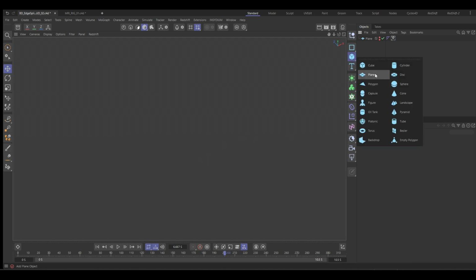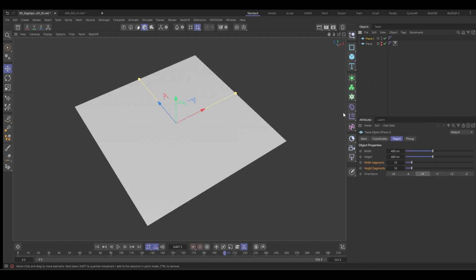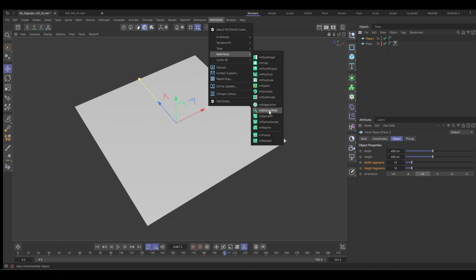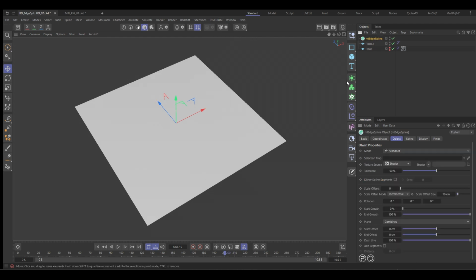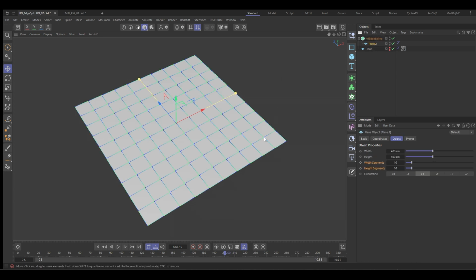We're going to create another plane. This is what's going to be our input plane. We're then going to go to Insidium, Mesh Tools, and we're going to add a Mesh Tools Edge Spline. That wants a child object, so we're going to put our new plane as a child, and you can see it's created these splines based on the input mesh. So the mesh is just a quad-based mesh, and that's what we're getting.